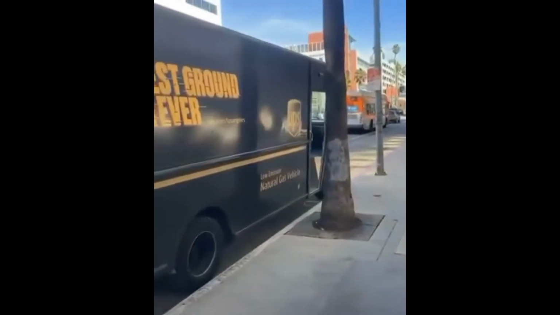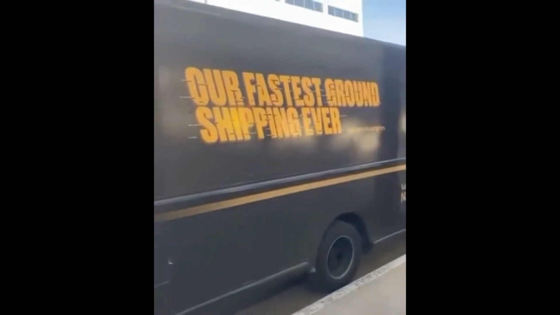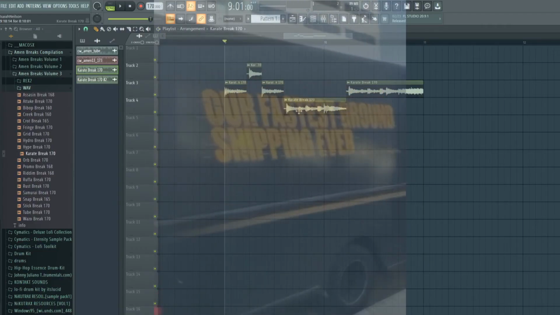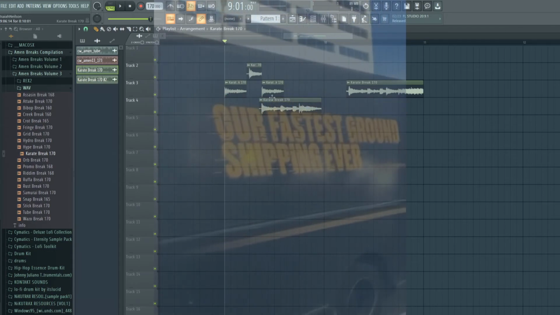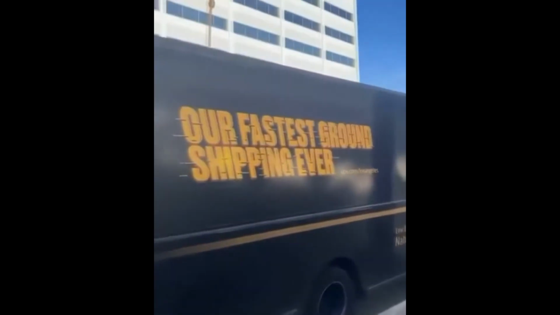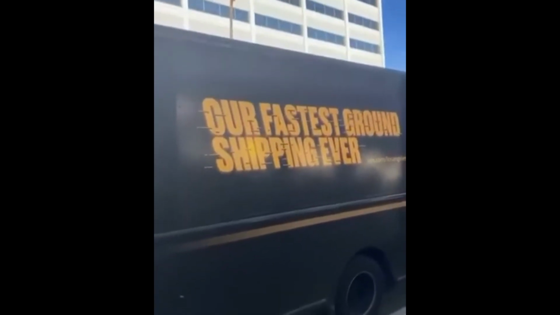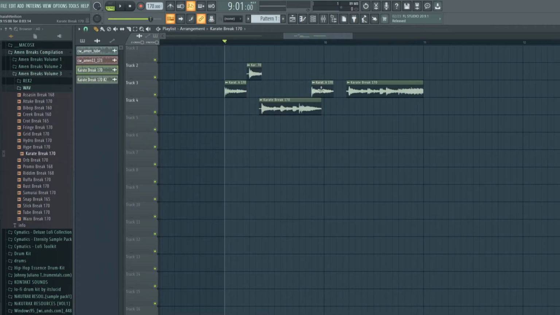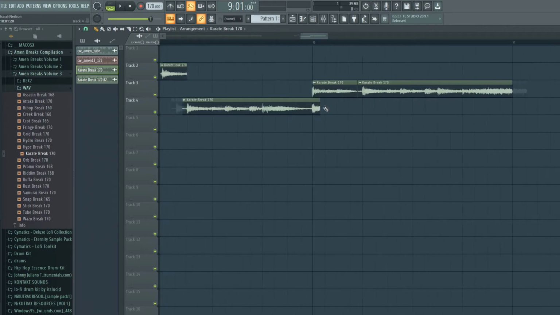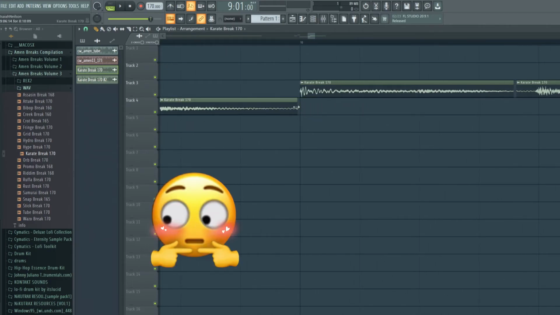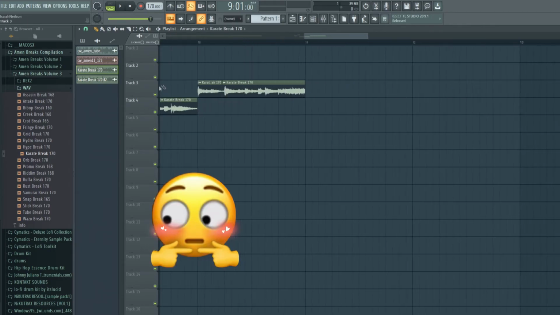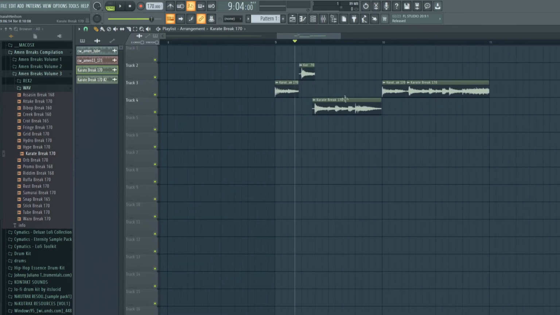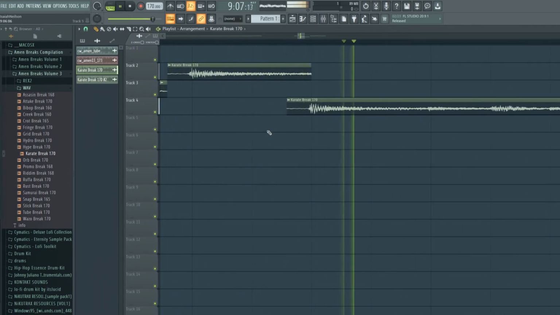Right here it says UPS, our fastest ground shipping ever. You know. But what if it was fastest and hardest boner, quickest speed for getting a boner? That into that. You know, like, what would this sound like? You know, it would be so silly though, right? Like, it'd be so silly. Like, it's like backwards. What the heck?